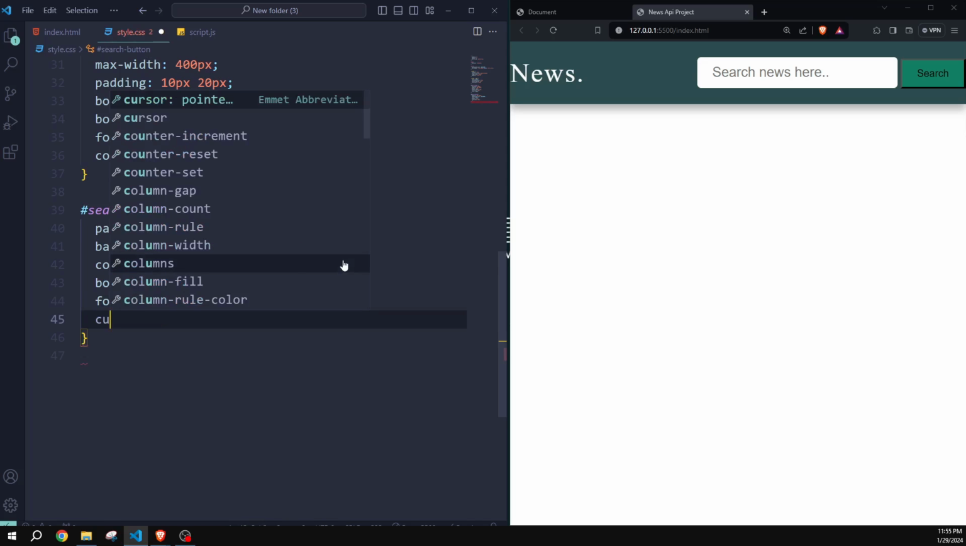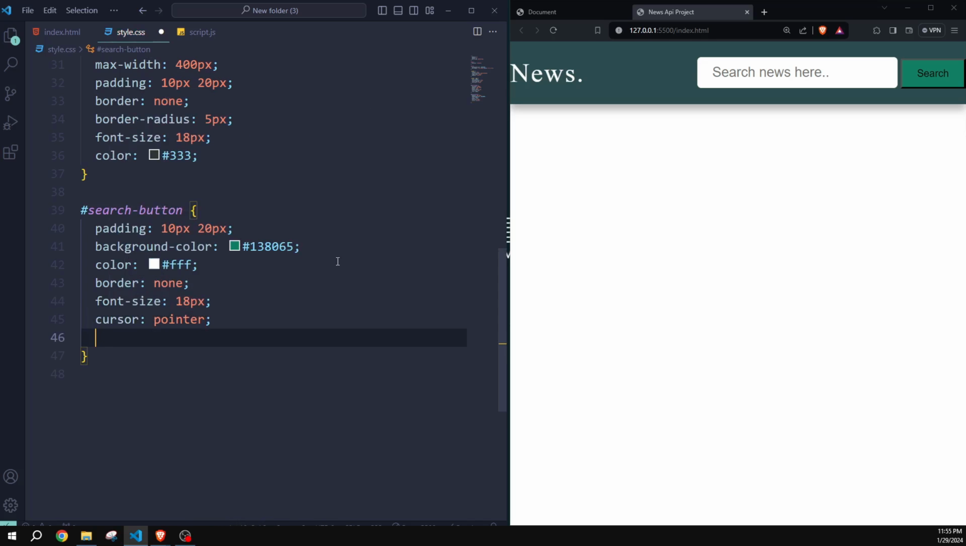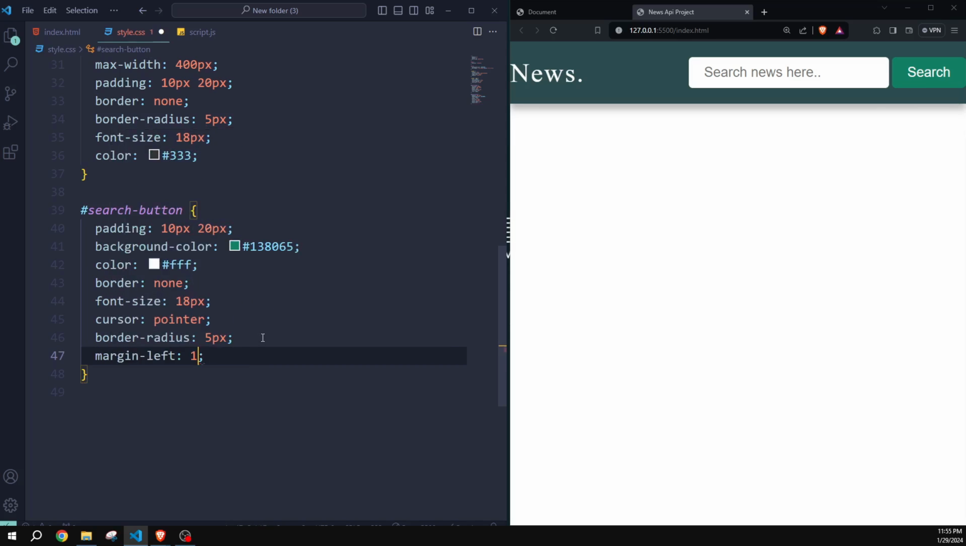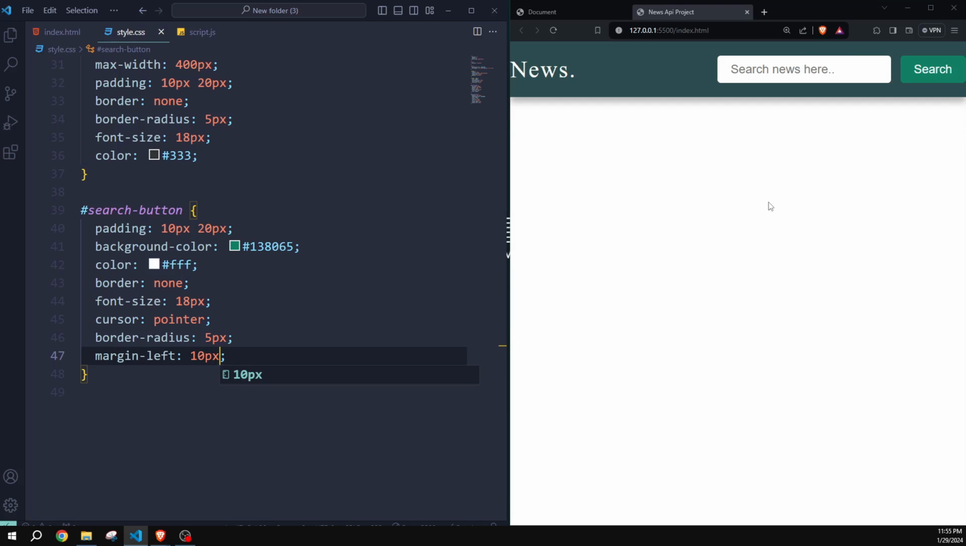Then I will use cursor pointer. Then border radius will be 5 pixels. Now save. And here you can see that we have our button as well. Now this search field and this button are too close to each other. So I want to add some margin left on this button, and it will be 10 pixels. Now save. And here you can see that now we have some spacing in between these two fields.